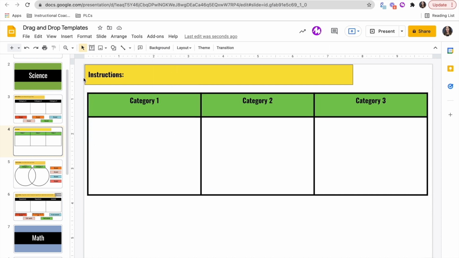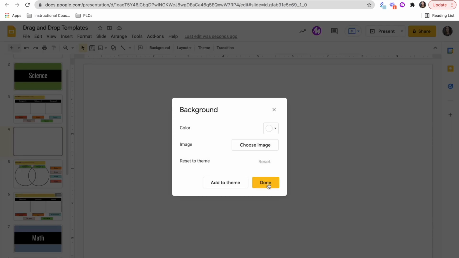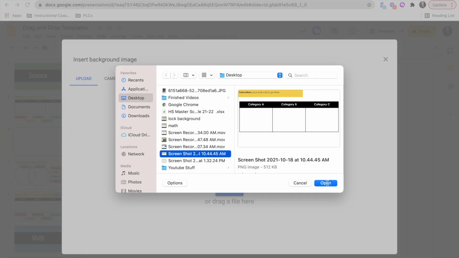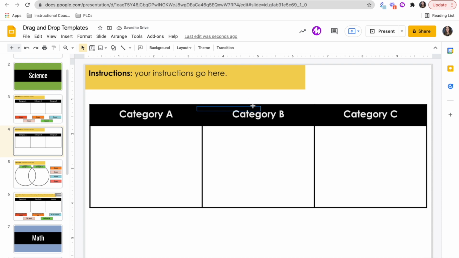Once you have all of your fixed elements done, screenshot the entire slide because we're going to be adding this as a background. Select background from the top toolbar and upload your screenshot. Notice how all these elements are now fixed in place and your students will no longer be able to move them around, which is exactly what you want.